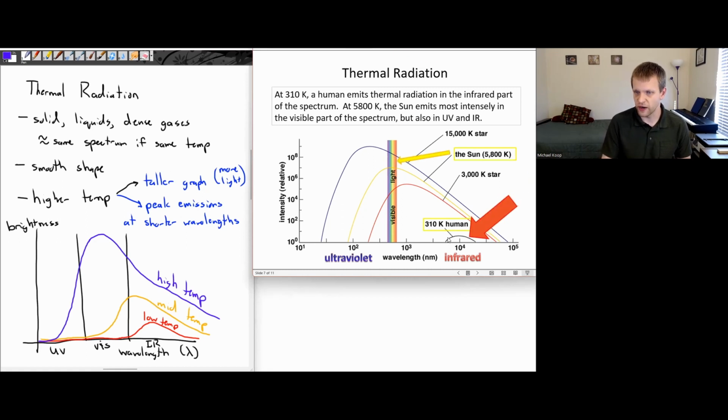So in this graph, we've got a 310 Kelvin human, basically just giving off infrared light and essentially no visible light at all. The sun is giving off a lot of light across the visible spectrum, so we see the sun's light as being white. And the higher temperature star is peaking in the ultraviolet.